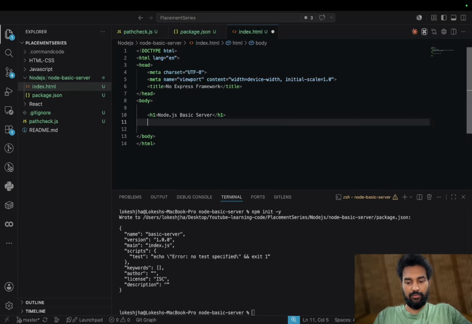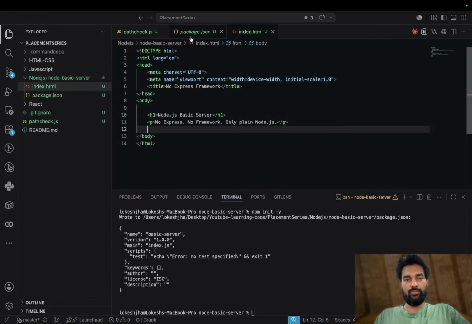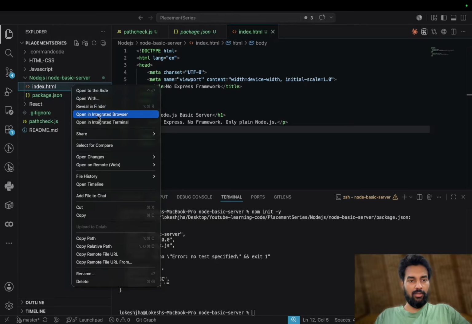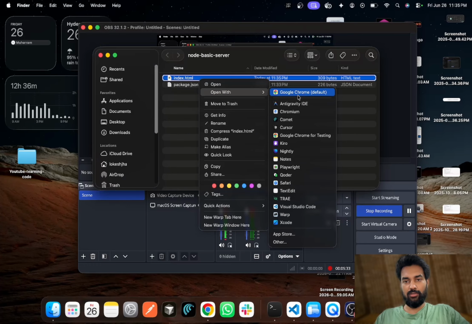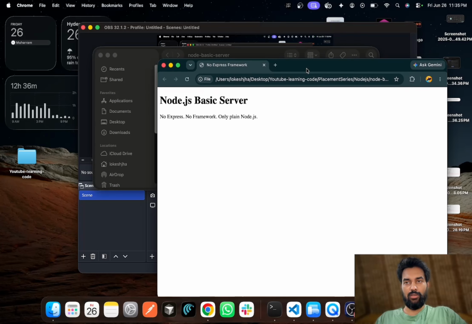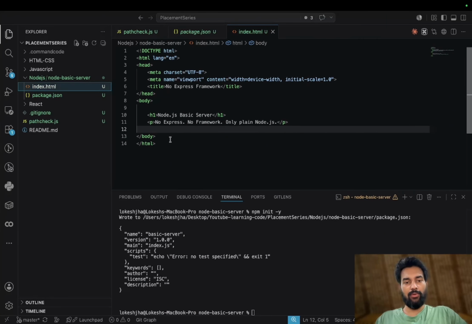and a paragraph saying no express, no framework, only plain Node.js, something like that. And so this is one HTML file. If you go here, you can either reveal it in Finder and open with Google Chrome. So here you will find it. This is the HTML, what we have right now.